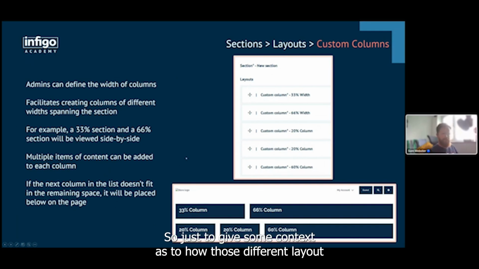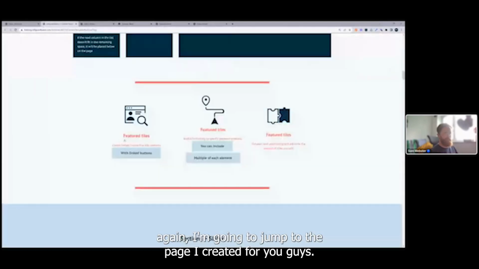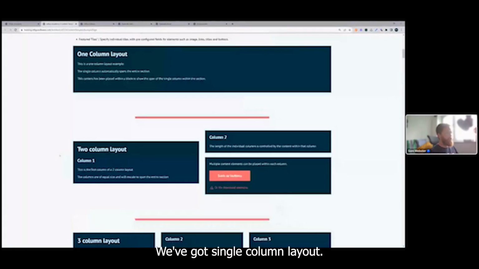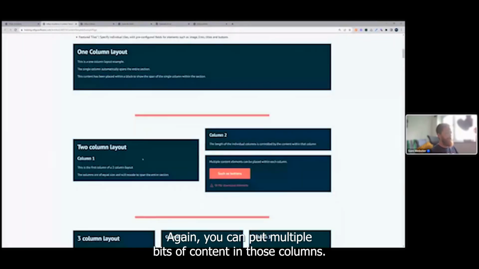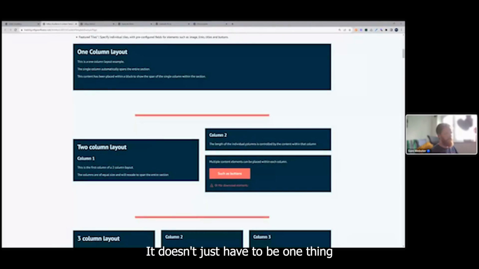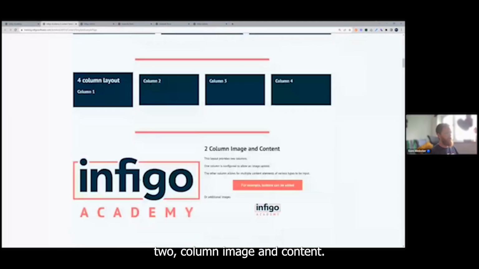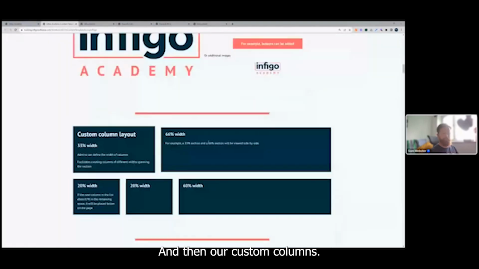So just to give some context as to how those different layout configurations would look on our actual storefront, again, I'm going to jump to the page I created for you guys. We've got single column layout, 2-column. Again, you can put multiple bits of content in those columns. It doesn't just have to be one thing. 3-column, 4-column, 2-column image and content, and then our custom columns.